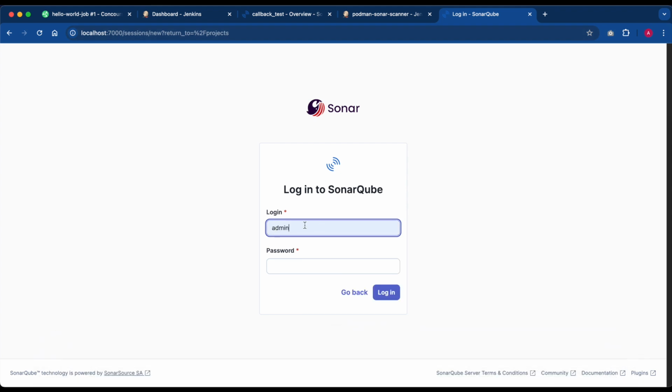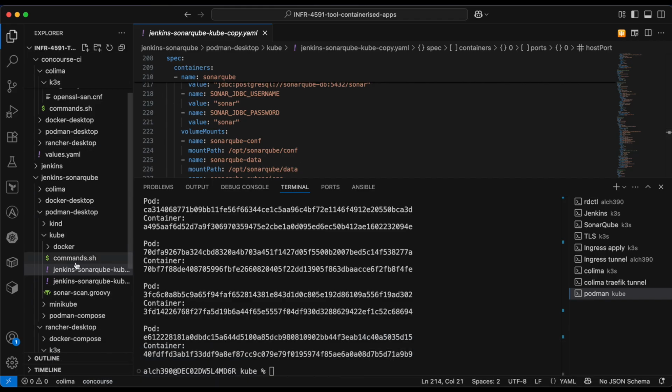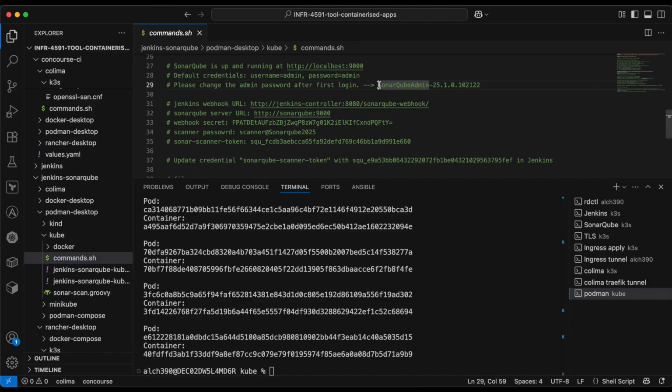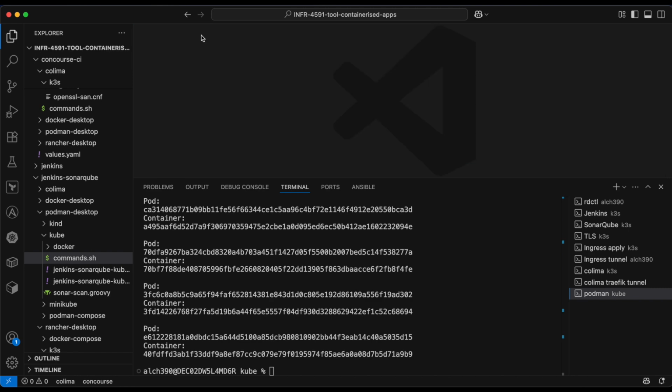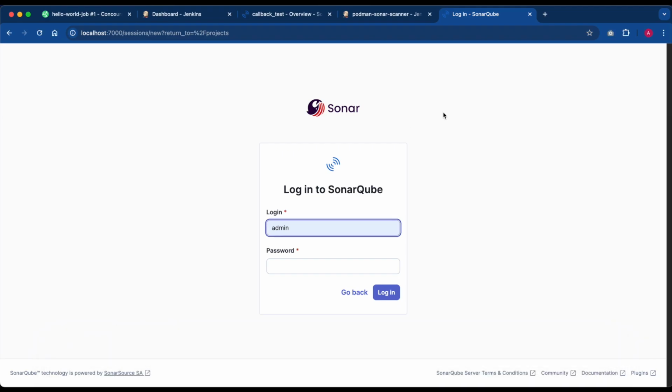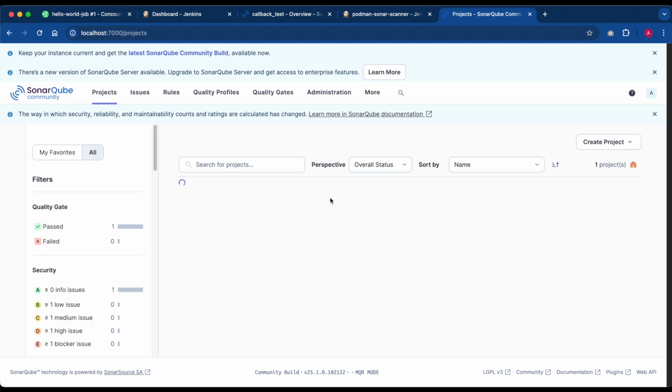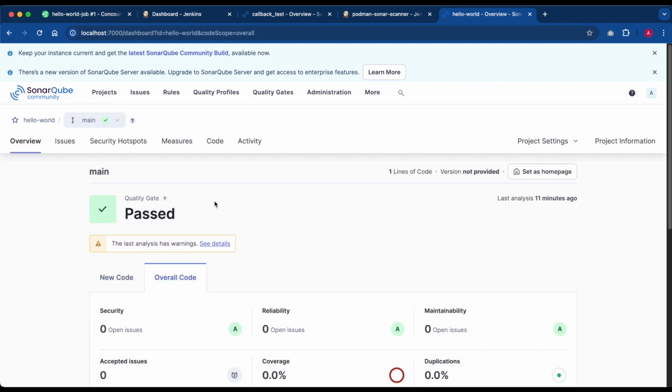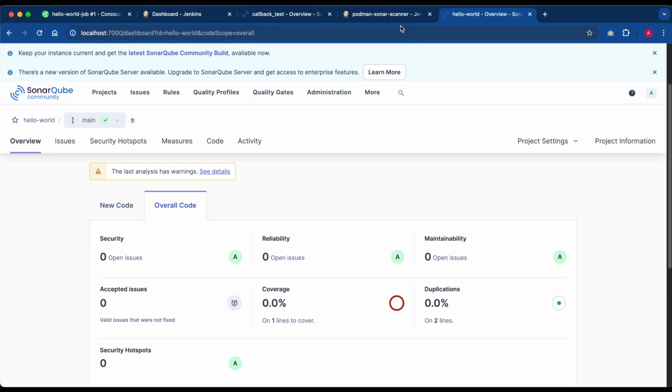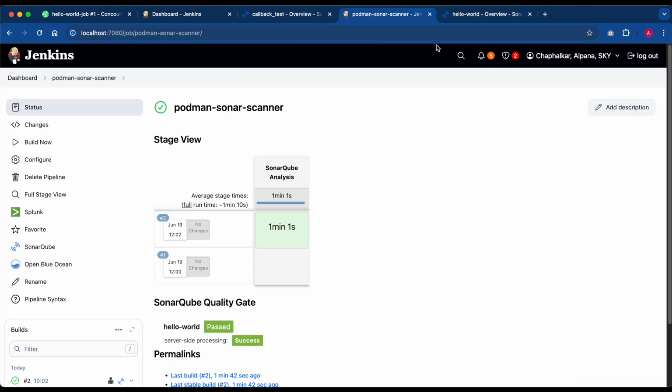So I will log into the SonarQube. Similarly, SonarQube is running at localhost 7000. So I will log into SonarQube, and as you can see, I've executed the scan for hello-world. So all these applications are running in two separate clusters and one on the Podman kube stack.